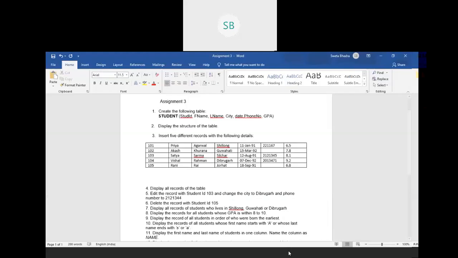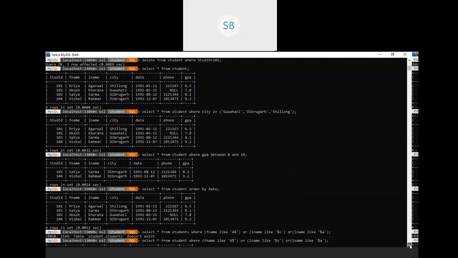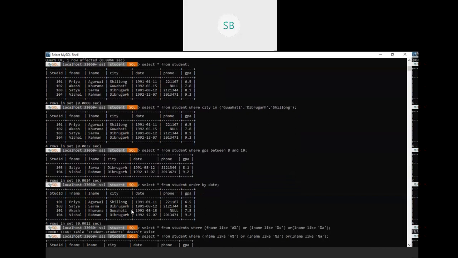Okay, now what is the next command query? Display the record of all students who were born the earliest. So here you need to display everything. Again, we need to use the select star from student, and who were born the earliest, so we are going to order it by date. Once we order it by date, we will get something. You see, it has been sorted.